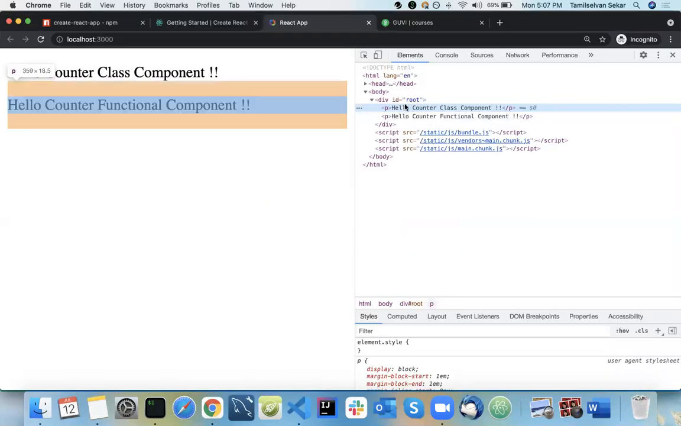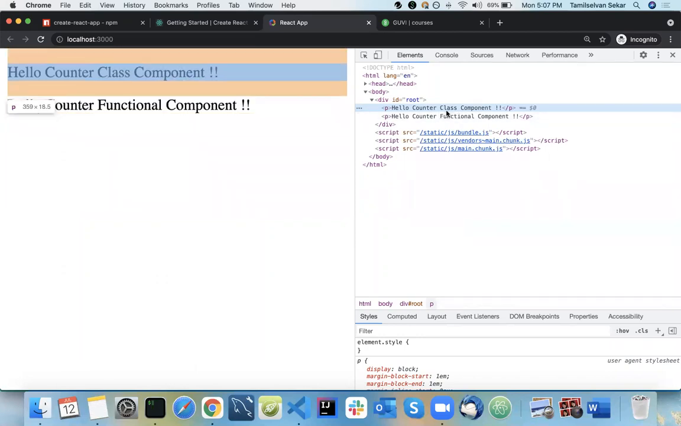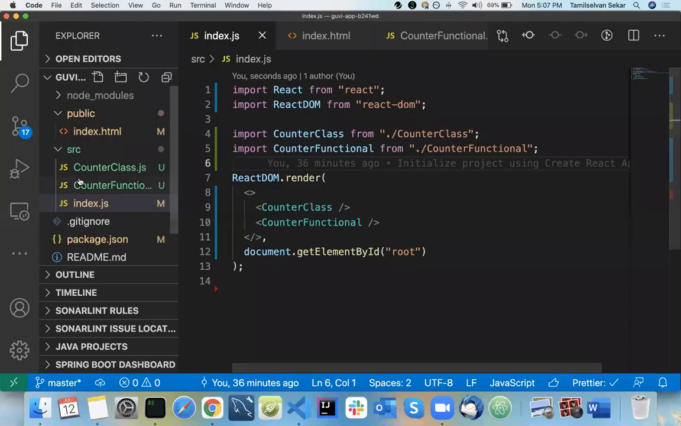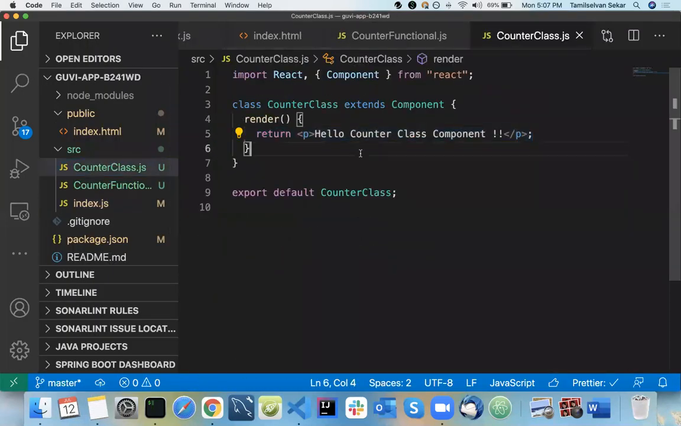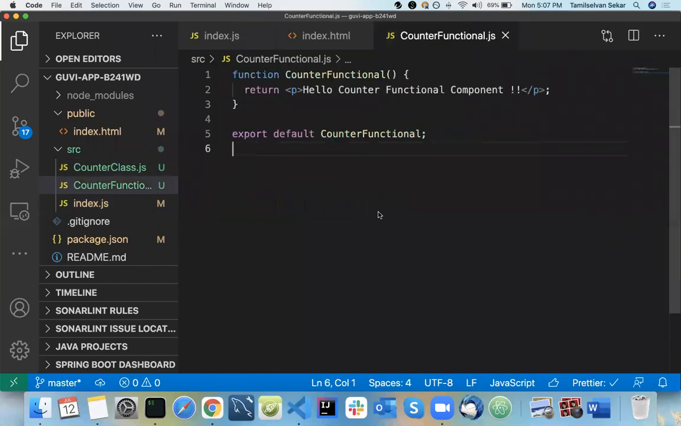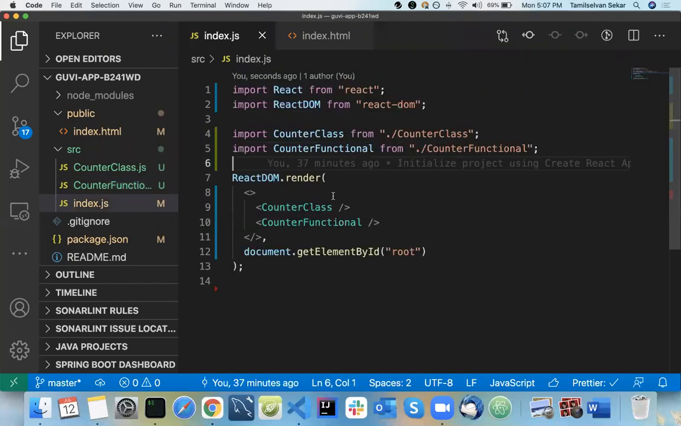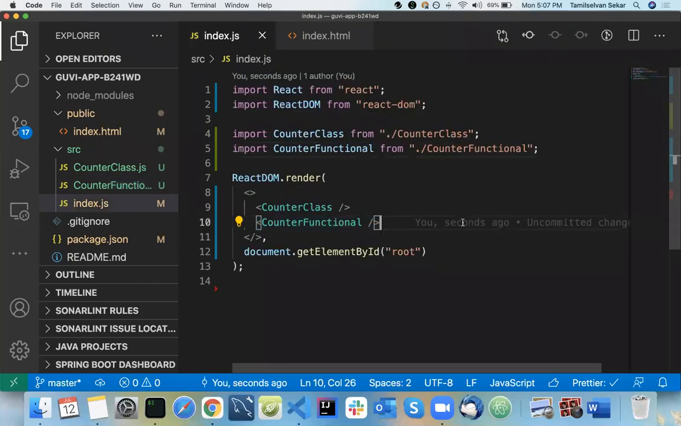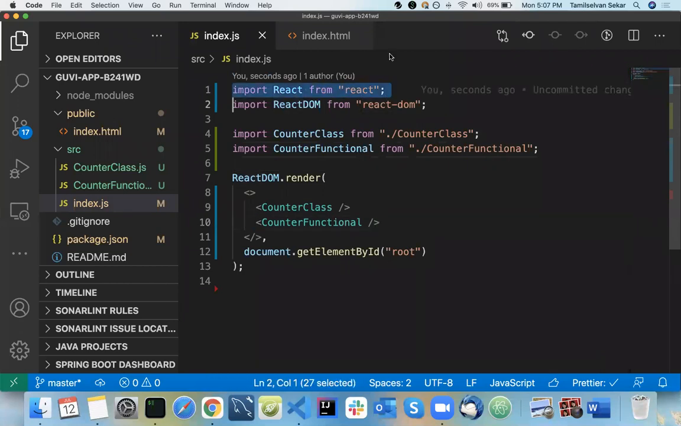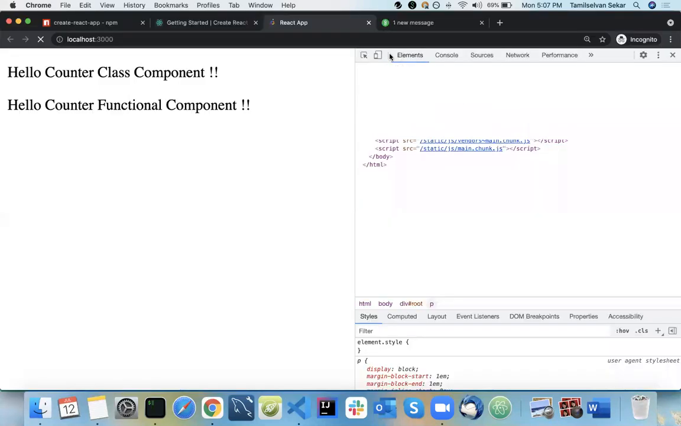See, the same div id root, and the hello counter class component and hello function component. Where is the hello counter class component coming from? This particular data is inside your counter class, which renders some element. In the same way, where does the functional component come from? You created a function component; you just created a function that returns an HTML element, and that is rendered here. That is what's called a functional component over here. Clear on this?